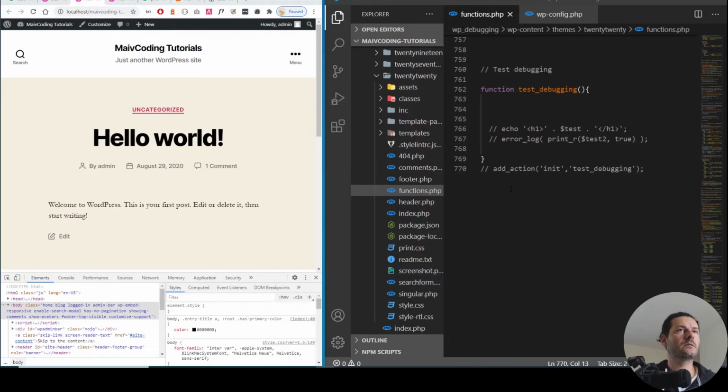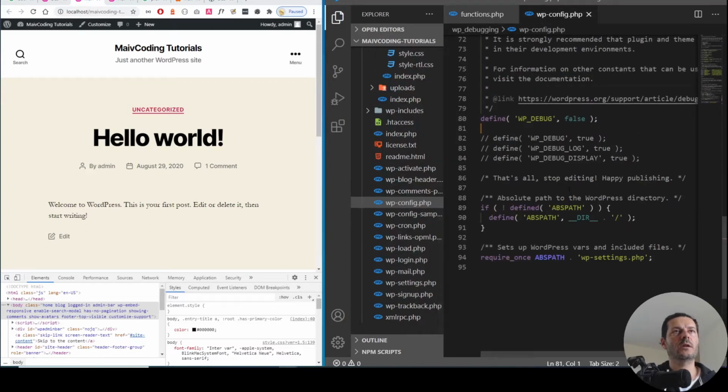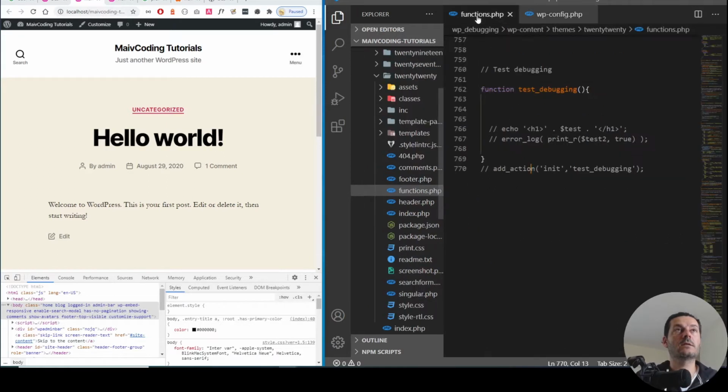Debugging in WordPress is very useful for us developers to know what we are working with, test out our themes and our functions, and see what kind of errors we're getting back. By default, inside of your root, wp-config comes with WP_DEBUG set to false. This means that the debugging has been turned off and it should not display on the front end.